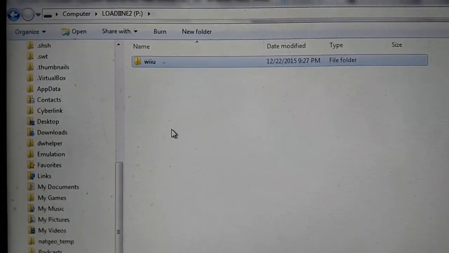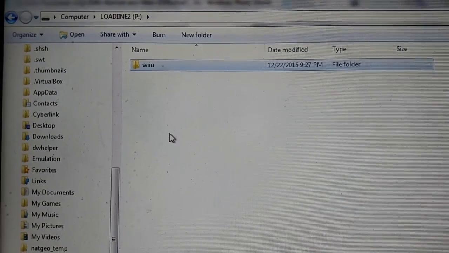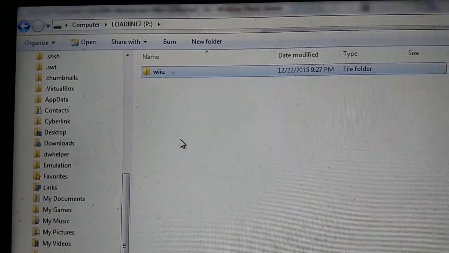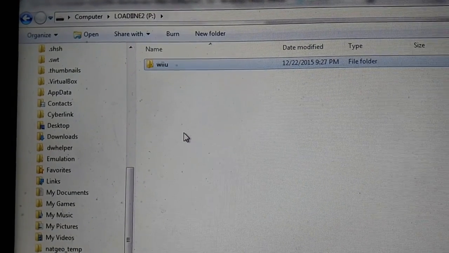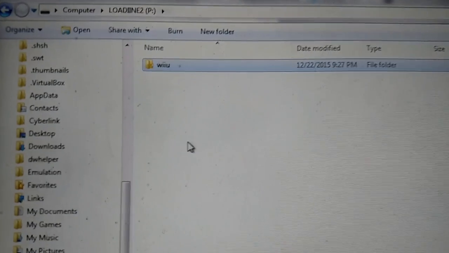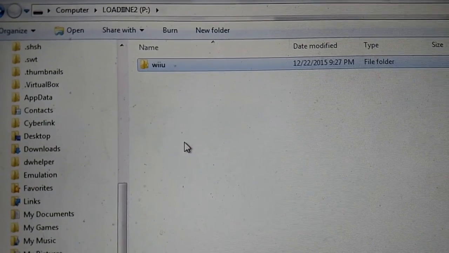Hello everybody, Johnny Blaze back with you again, and I'm going to show you something really cool that you can now do with your Wii U if you're on 5.3.2, 5.1.0, I believe, and 5.0.0. And that is, you can now run full Wii U games from your SD card.